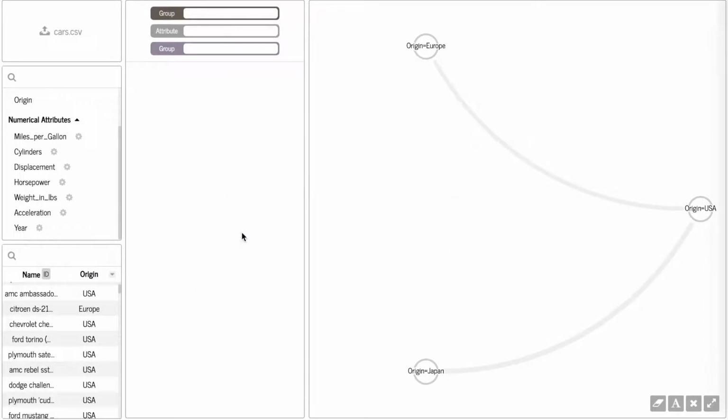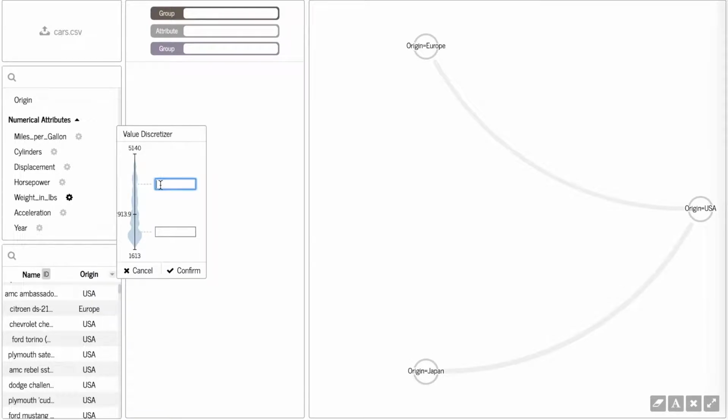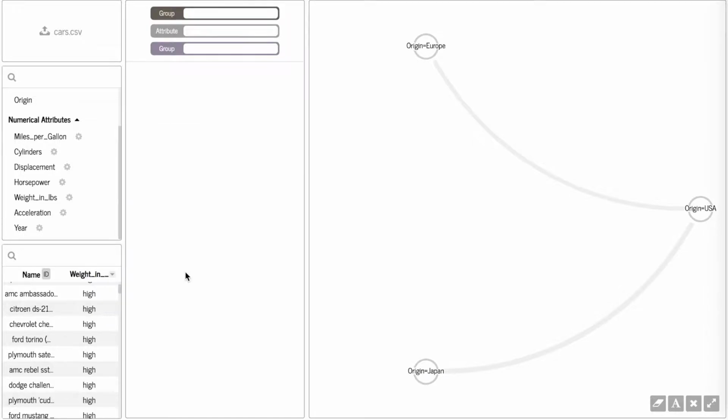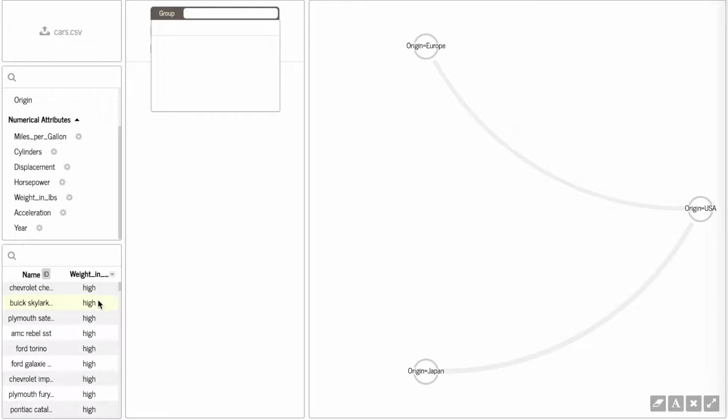I'm interested in city cars. They're slow, or in other words, low horsepower, but are light. To create such a group, I first discretize weight. The number line shows the minimum and maximum weight, and the width of the blue shadow shows the distribution of cars on the number line. I label the cars with weight above a value as high, and the rest as low. I put weight equals low to the top shelf.